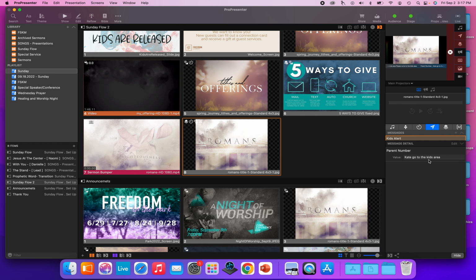So this is not where we free type messages. You want to just do the number there. And again, to get rid of it, you just hit hide. This isn't something, again, that we use that often, but hopefully as we grow and we get more kids and things like that, it's something that we'll be able to use.